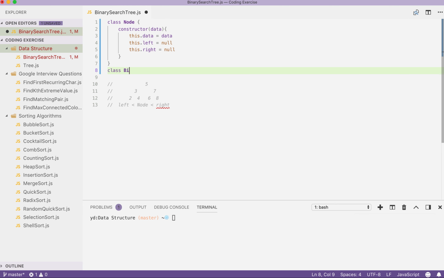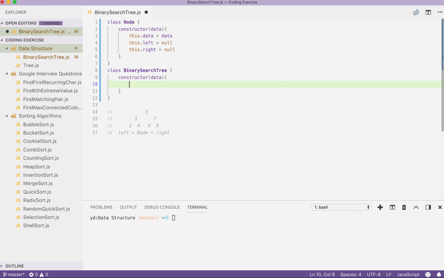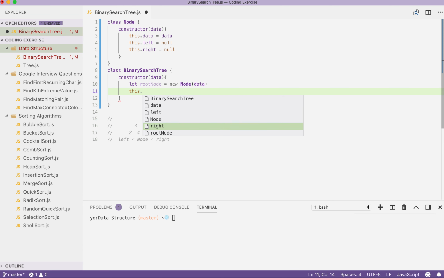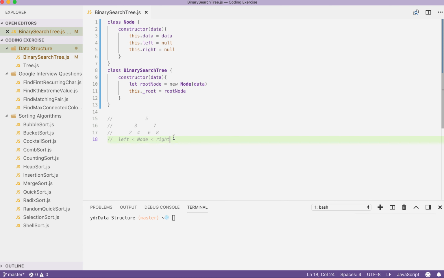And in here, let's implement the binary search tree. It's going to be called BinarySearchTree, and it also needs a constructor, just like the standard tree. We can initialize it with a root node equals new Node, passing the data here, and we will say this.root equals our root node, and we are done. The basic attributes have been finished. Now we just need to add some functions.